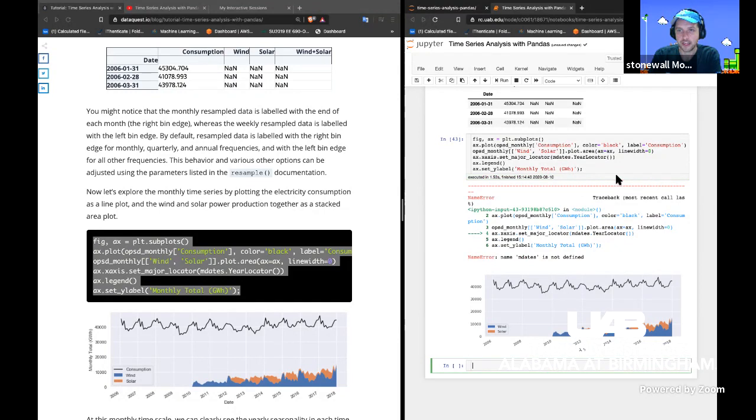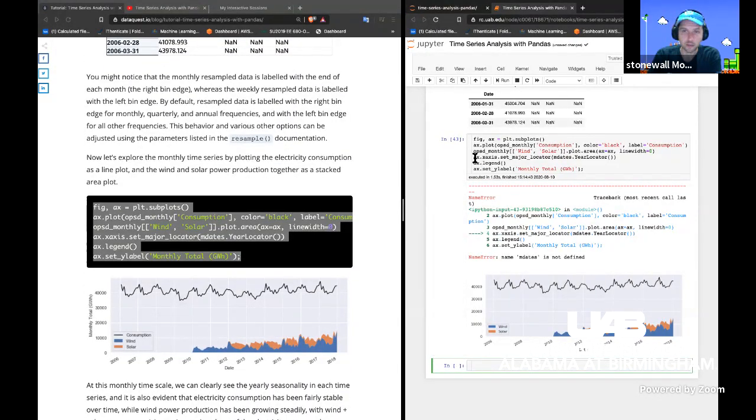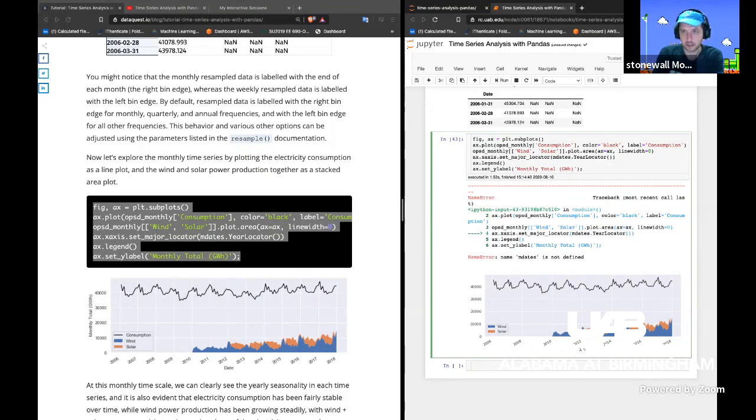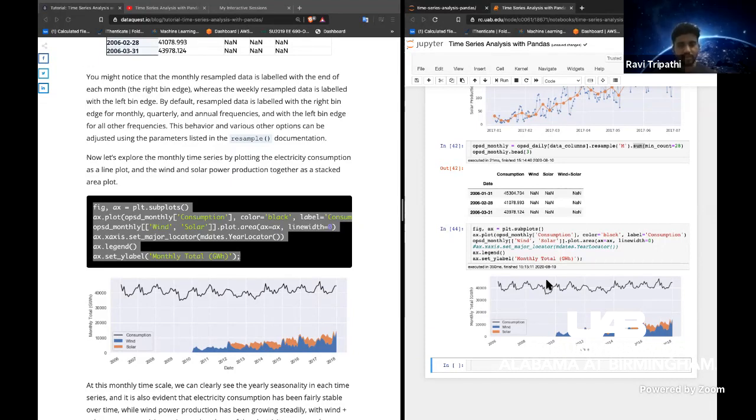Oh, name M dates is not defined. Set major locator. All right, I don't know where M dates was supposed to be defined. I'm going to just, oh, it still made the plot. I guess this M dates was supposed to bring in every single year. It ran okay this time without any error.